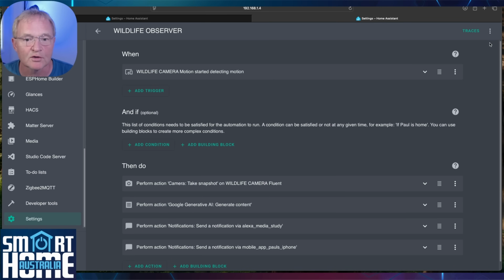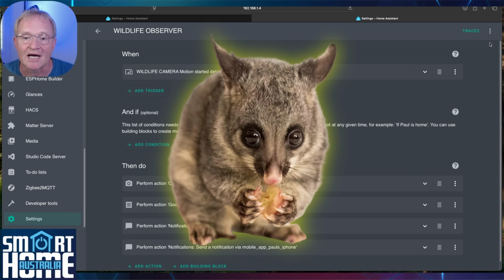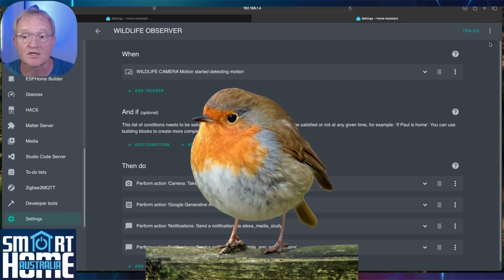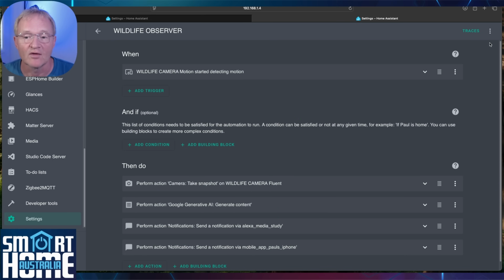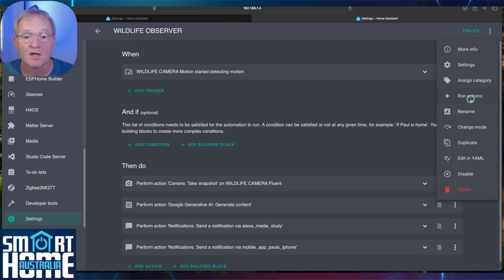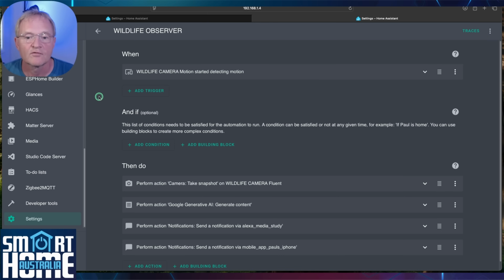Let's test the full solution. Unfortunately, I don't have any trained possums or birds that come to eat the delicious seeds and rockmelon. So we're going to have to run the automation manually. Press the three dots in the top right hand corner. Select Run Action.